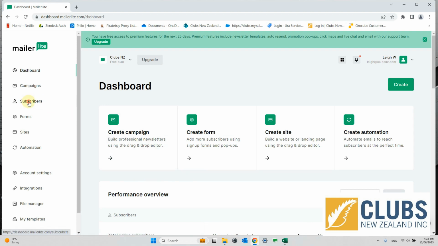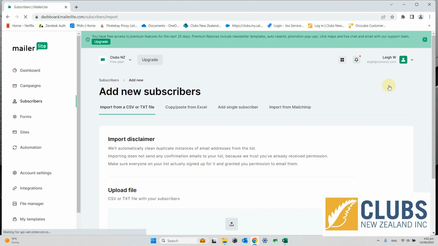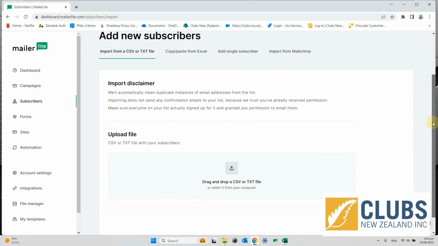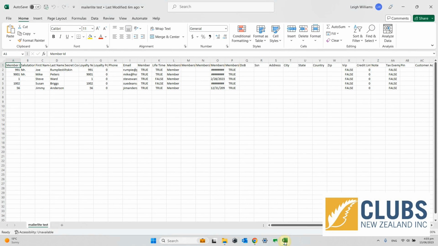You're going to click on subscribers over here. So subscribers are your members. These are all the people you want to send out to. You're going to click on add subscribers, and you'll see down here there's a place to drag and drop the CSV. So when you export your member list from your point of sale system or from your member system, whatever you're using, you should be able to open that in Excel like this. If it's a CSV, you're good to go.